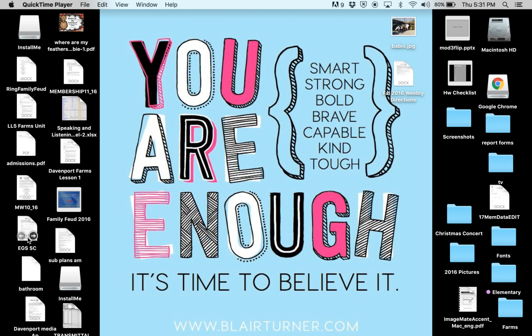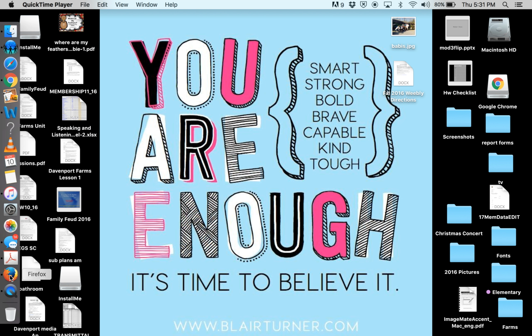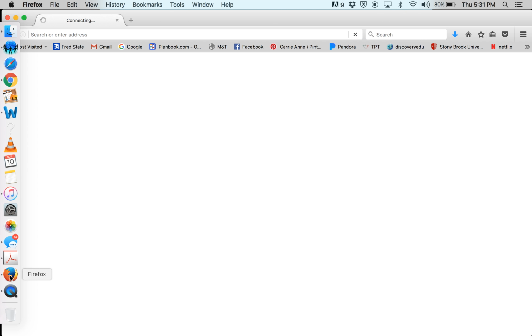So the first thing you need to do is to open up your browser. I'm choosing to use Firefox, and you're going to go to Weebly.com. And once there, you're going to log in or sign up for an account if you've never used Weebly. Now, with Weebly, there are different pricing options, and we are only going to use the free option.